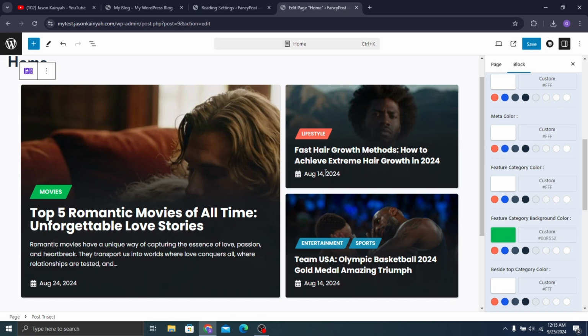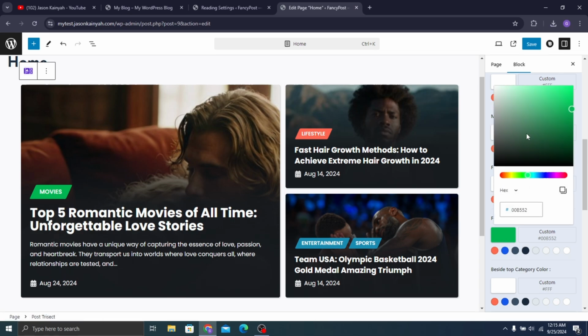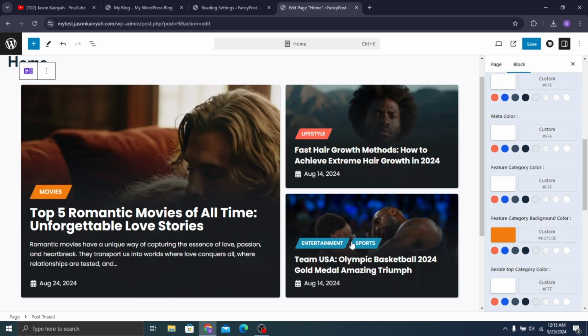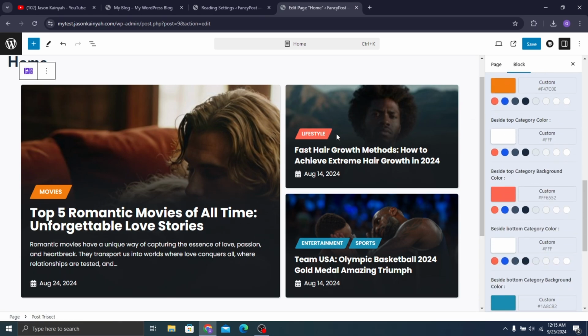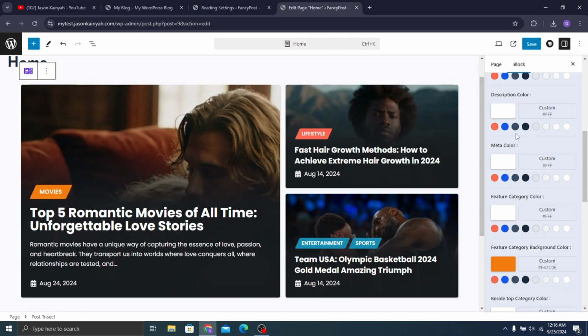You can change the meta. This is the meta over here. You can change the color. You can change the category background. So here ours is green, but maybe I could have made mine yellow or something. I could have changed it to anything I like, or maybe even orange like this. You can change the beside top category color, which is the text here, you can change the text color, and you can change the background color as well. So you can change a lot of colors over here.